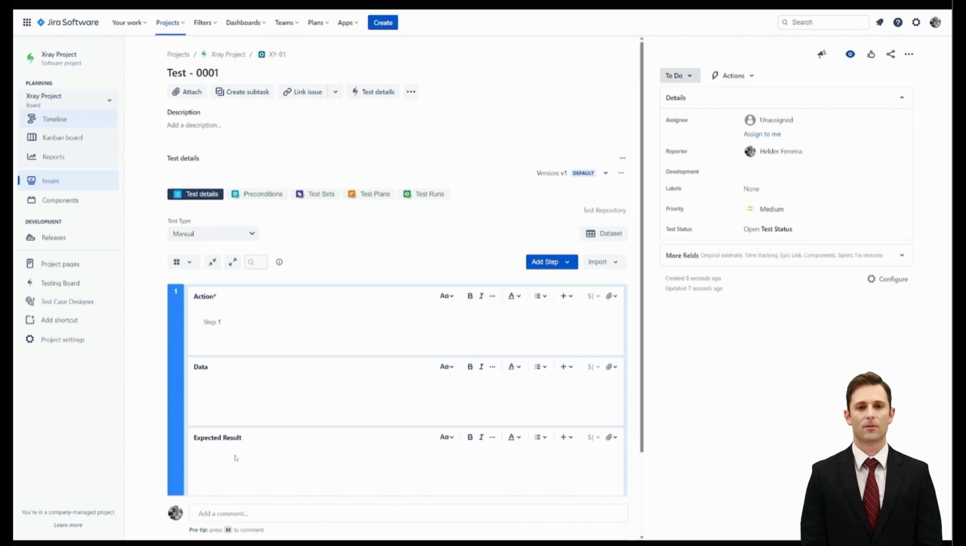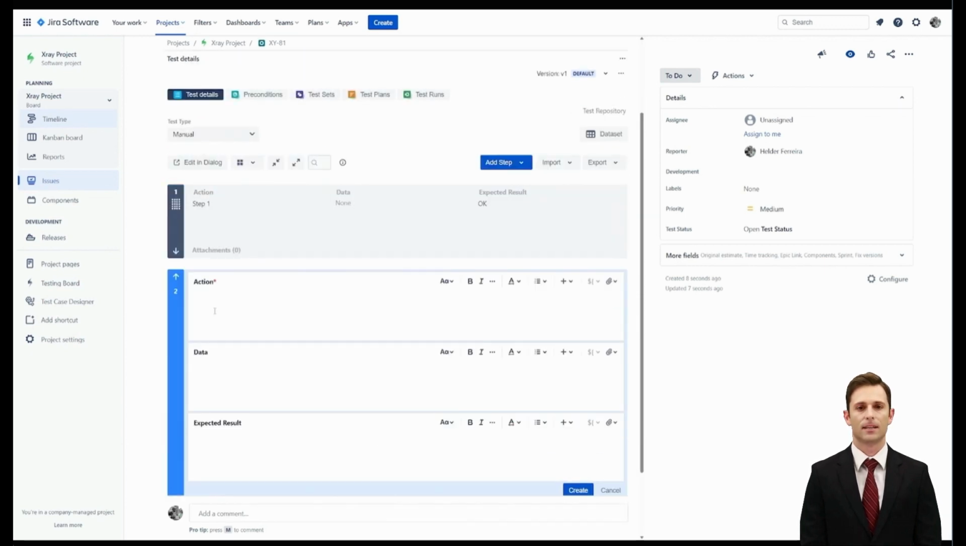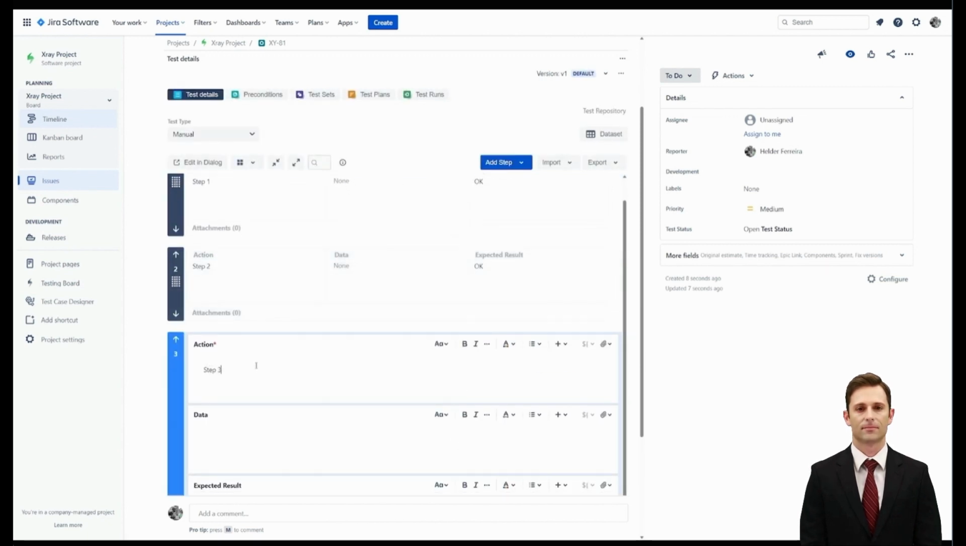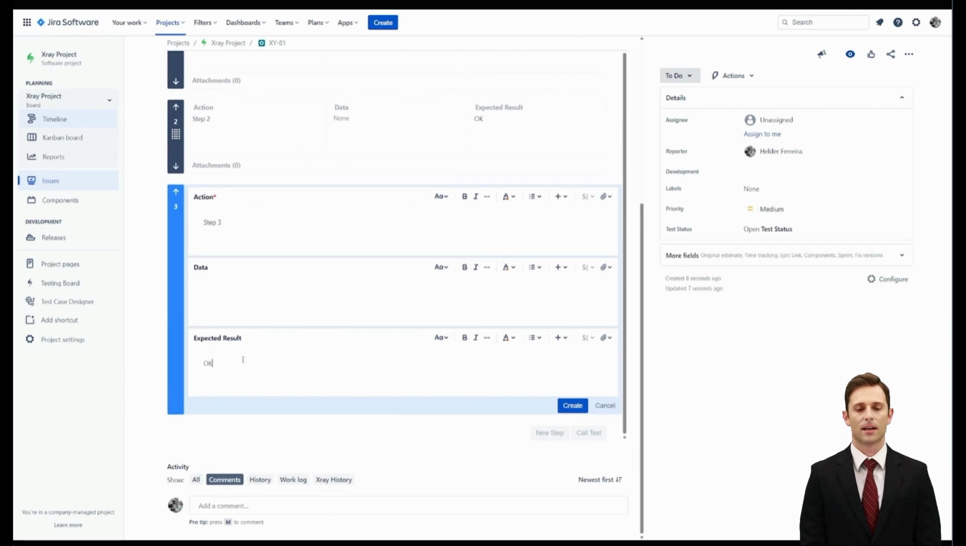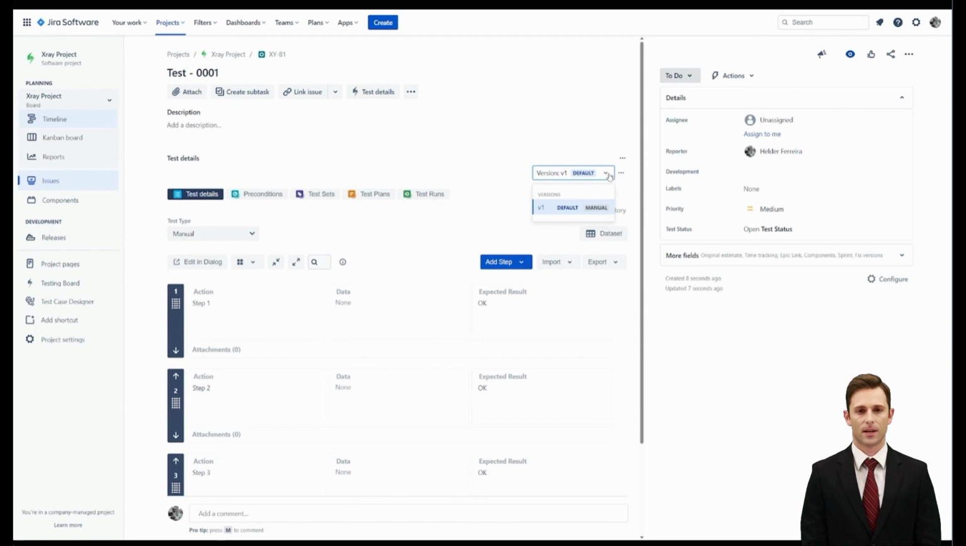What does this mean? So let's keep adding some tests as I normally do. Test step 1, an expected result, OK. And a new step, the step 2, with the same expected result, and another new test step, the step 3. Again, so far all is the same, nothing new here. But if I click this option here, you can see that the system is creating this as version 1, which is default test and manual type.